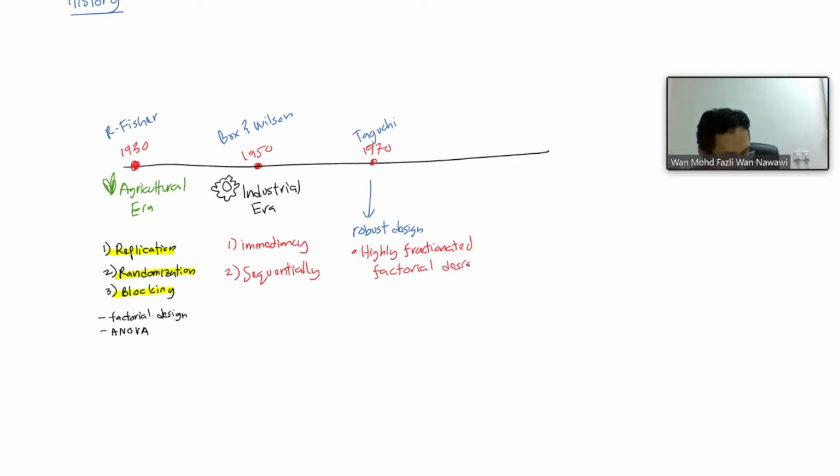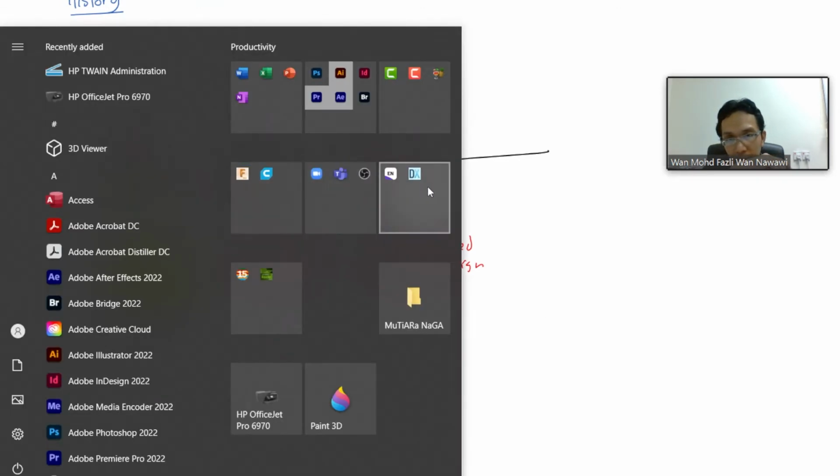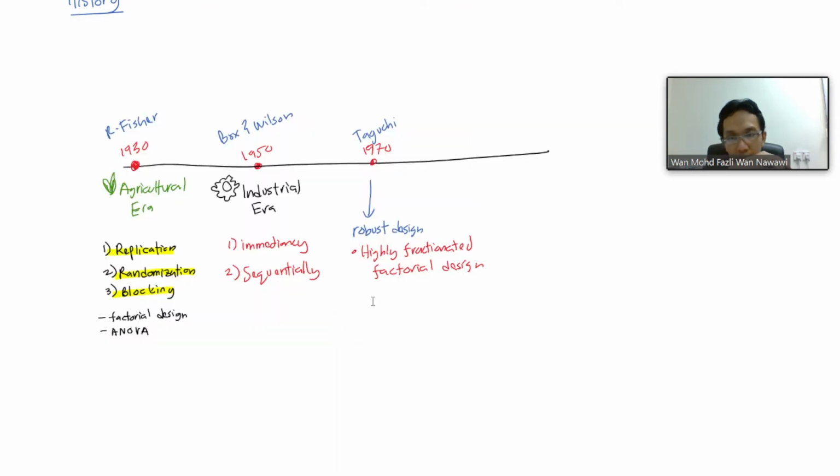design. So think of Taguchi, for example, in the design aspect software. Let me open the design aspect software first, because I want to show you where the Taguchi is.